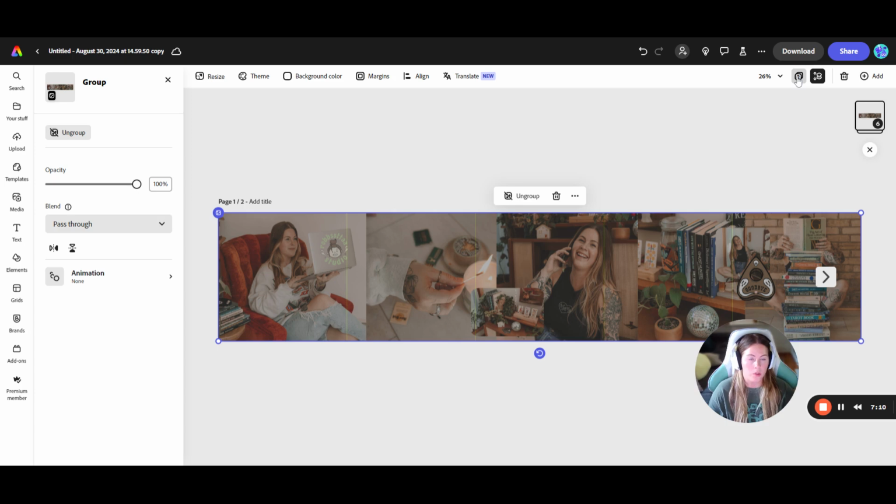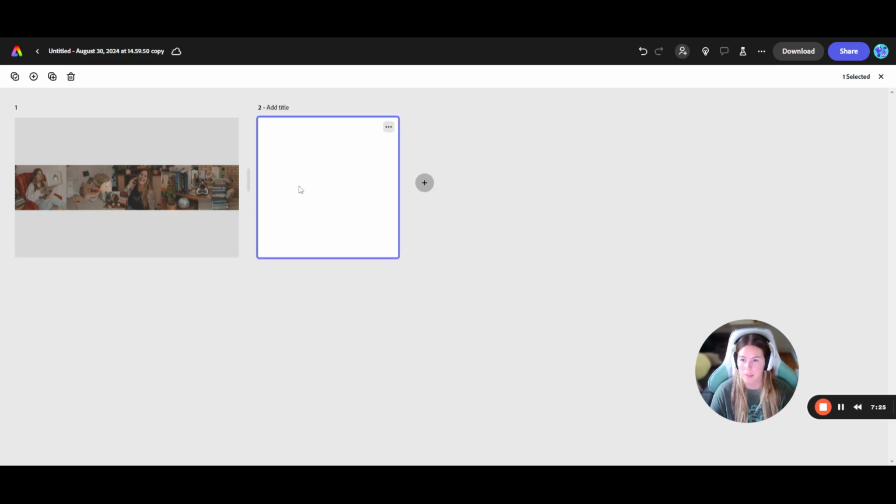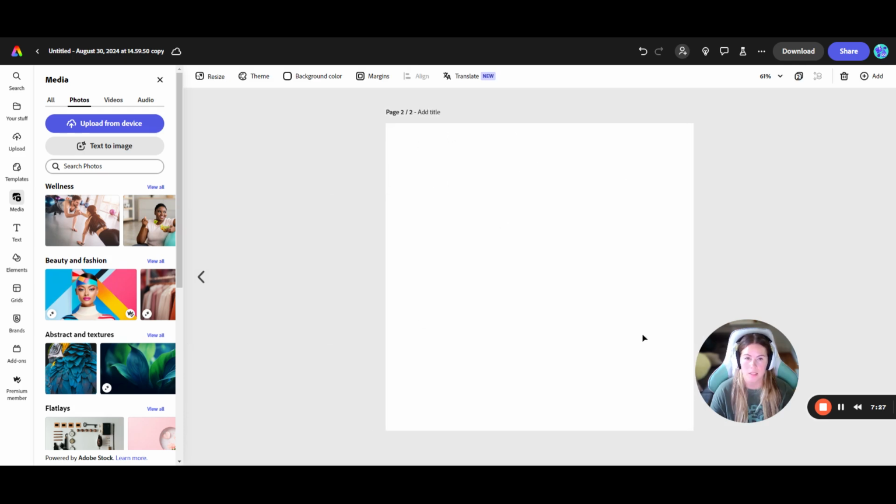We will then go to view all pages. So the fun thing about Adobe Express over Canva is we don't have to start a new file, because we're allowed to have different pages that are different sizes. So you will go into the second page that we will have set up for you here. This is a typical 1080 by 1080 post for Instagram.